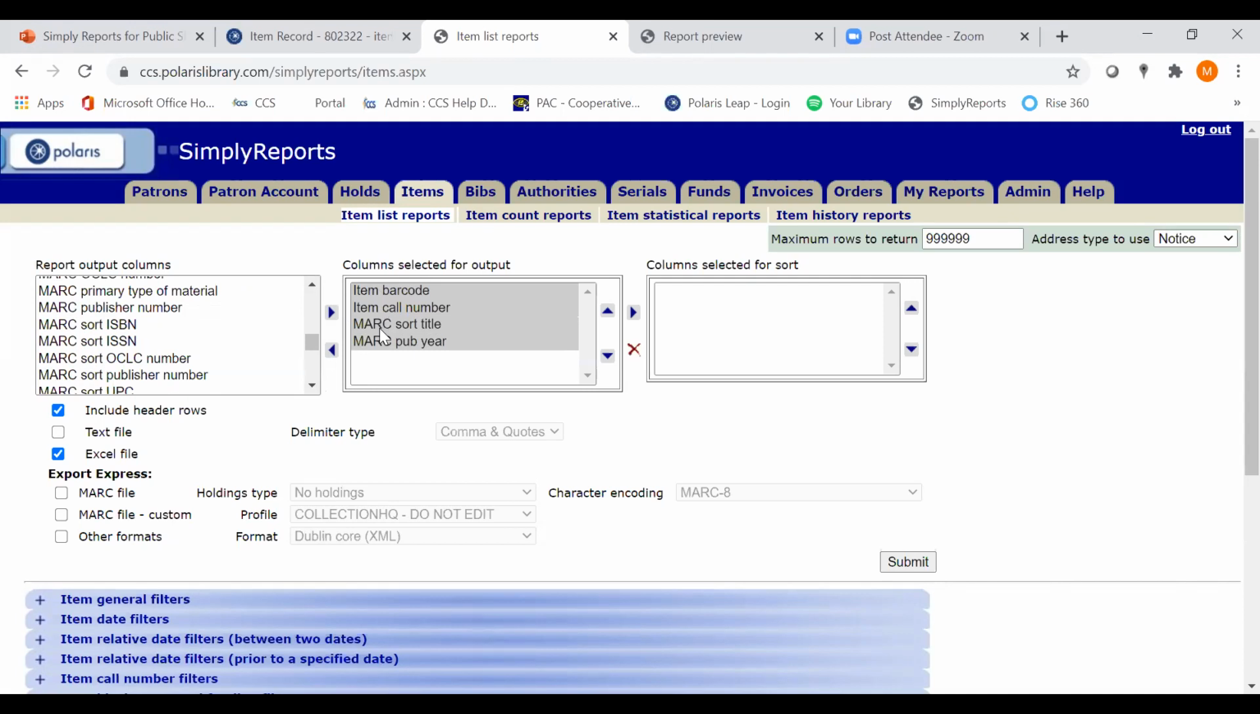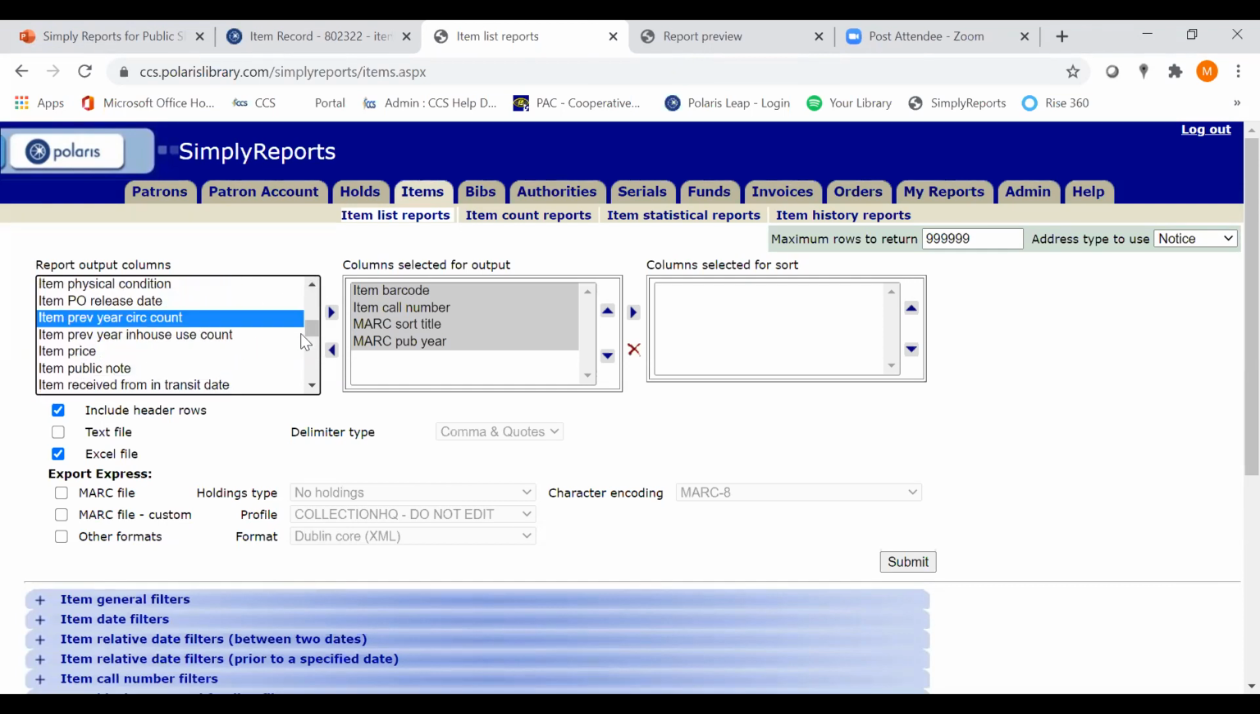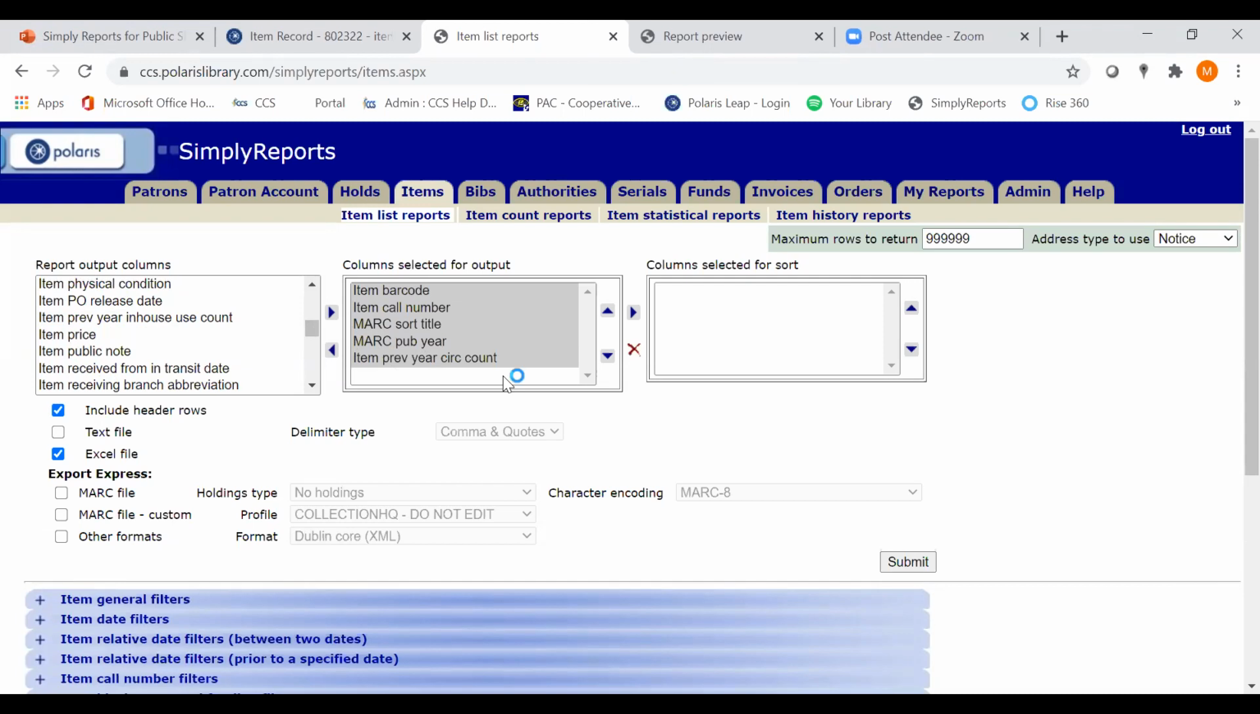Okay, and then for this example, one last output to select, and the whole reason why we're running this report is so we can see the circulation stats from the previous year. So for my last output, I am going to add in another item output option, and it's item previous year circ count. And that will give me the amount of times the item circulated in the previous calendar year. And for my sort, you can sort by whatever you want for this one. I'm going to choose item call number.